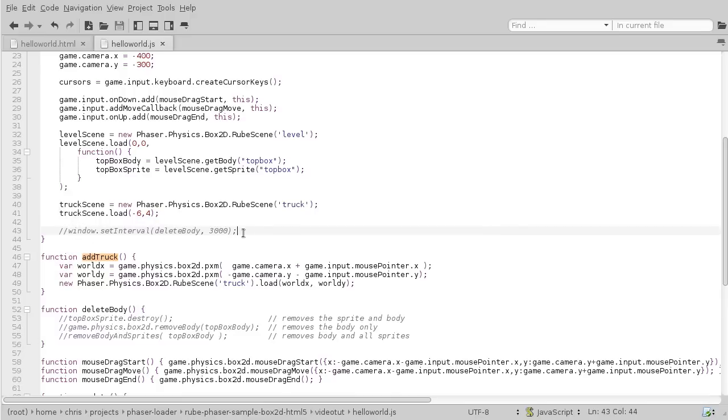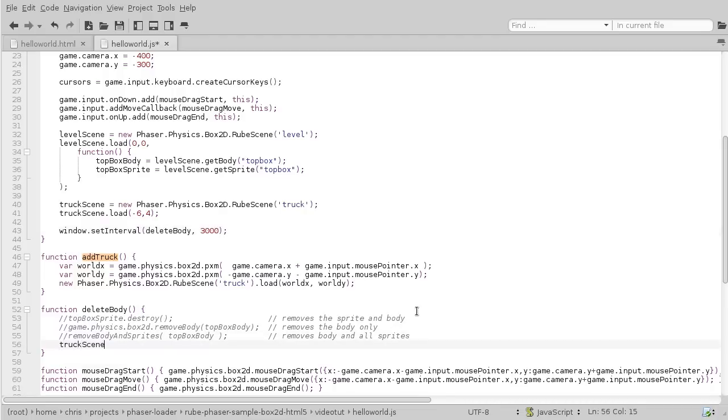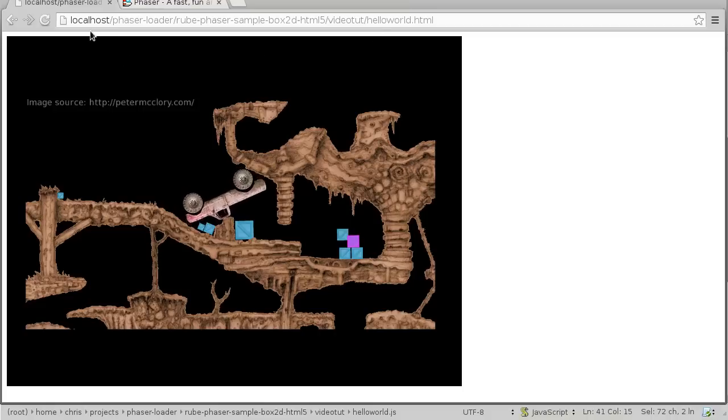Let's see, I'll put that in my timed out. So in this delete body function, I will do truck scene clear. So after 3 seconds, that should clear everybody that was part of the scene that we loaded from truck scene. So let's give that a try. Run. There we go. So it's removed everything from that scene, nice and clean.